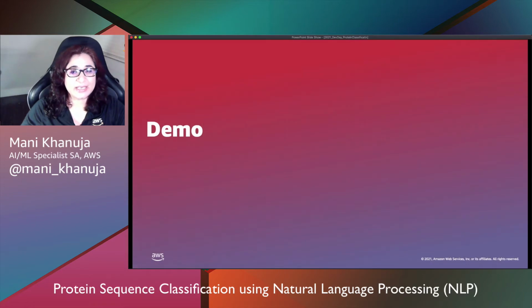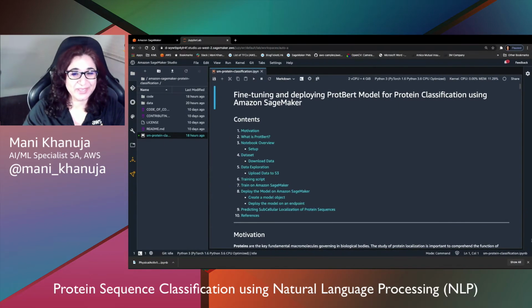So far we talked about what a protein sequence is and why we classify those proteins, the challenges with the existing solutions, and the intuition behind using natural language processing techniques for protein classification. And at a high level, we touched base on the ProtBERT model. Now let's dive deep into the demo of the solution, which will involve a code walkthrough.